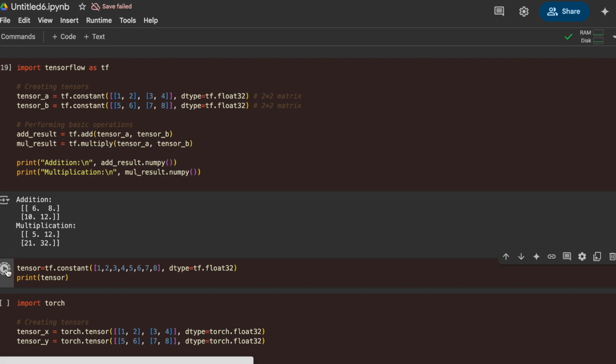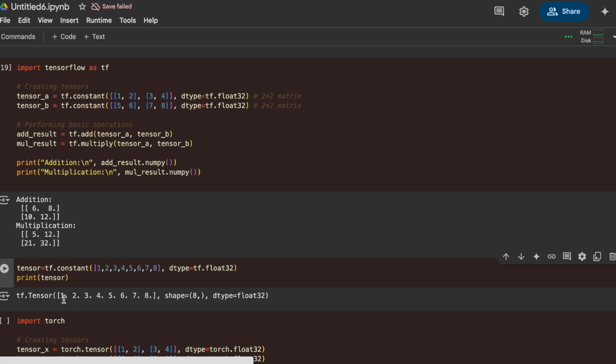If I run this code, it is a 1D tensor which I am passing as a value. The shape comes as a tuple, and it suggests it is a 1D tensor with 8 elements, and you can see there are 8 elements with data type float32. This is how you can study tf.constant: a box suggests different attributes.